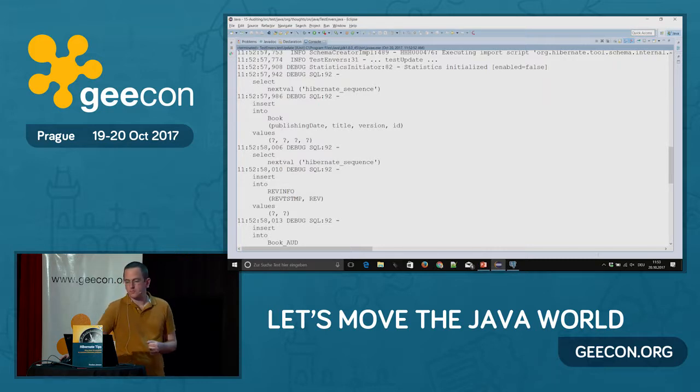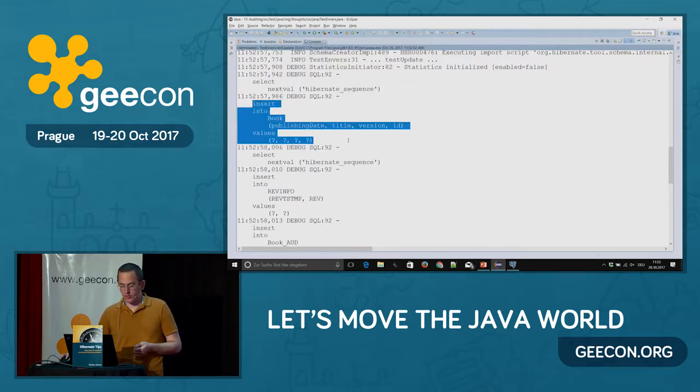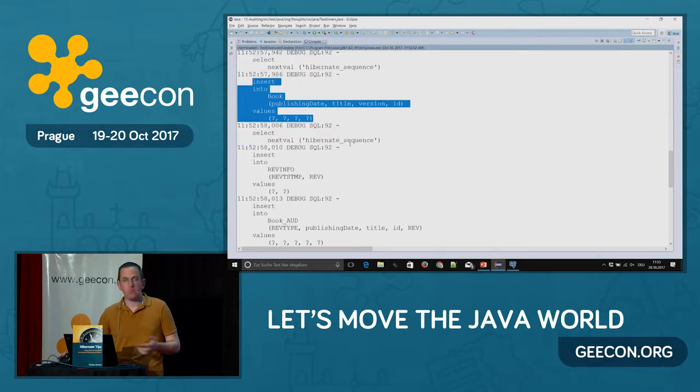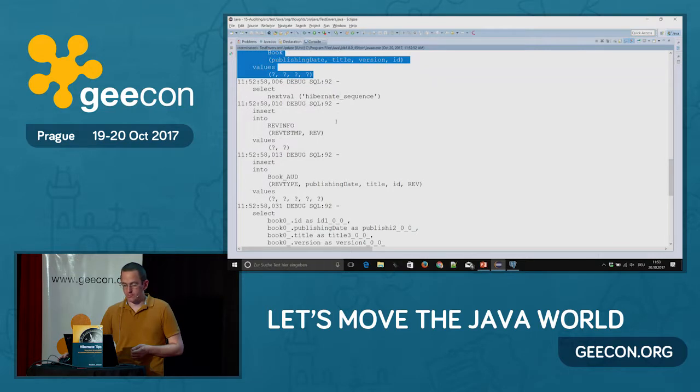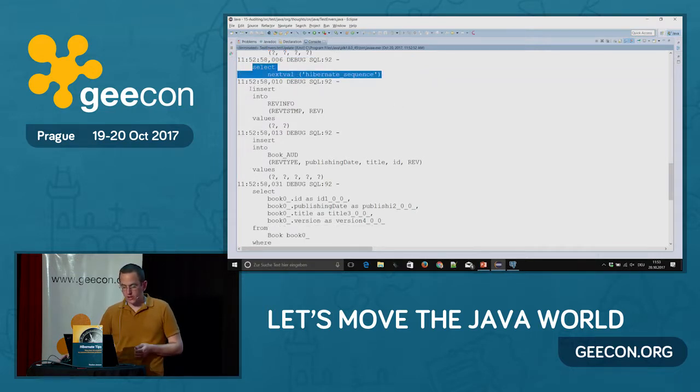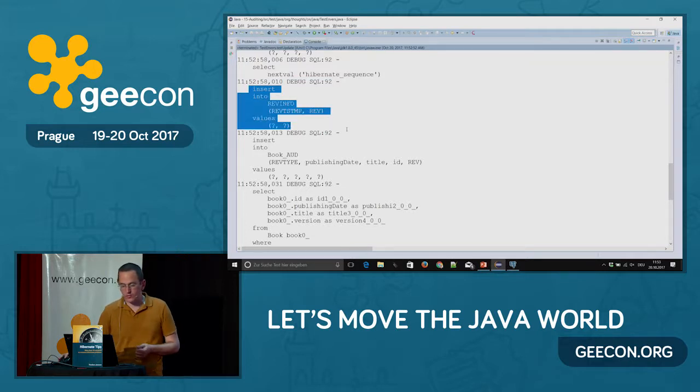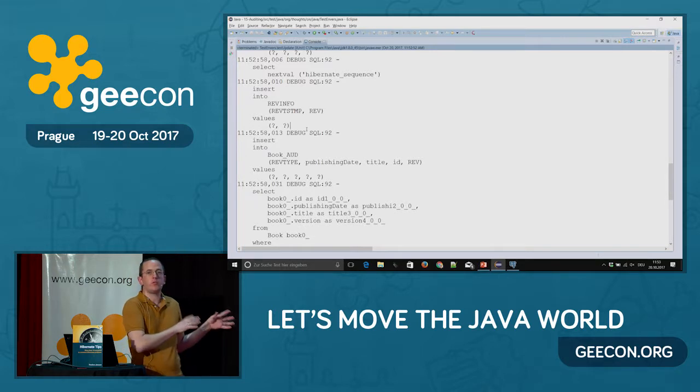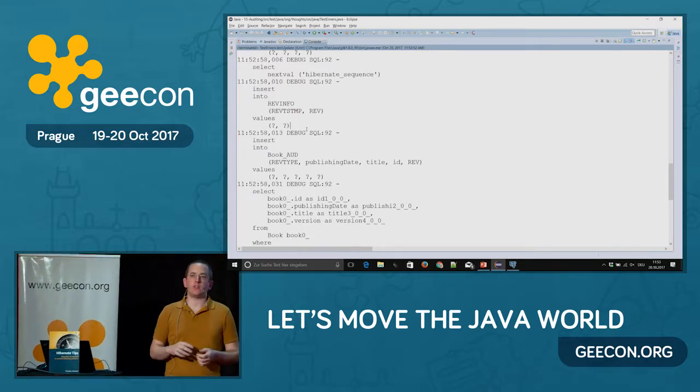Okay, so we inserted a new book entity and then we updated it. So Hibernate selects a value from the sequence, inserts the book into the book table. That's expected. That is what Hibernate always does if we persist a new entity. And then it got another value from the sequence and inserted a record into the ref info table. This is the default revision table used by Hibernate Envers.